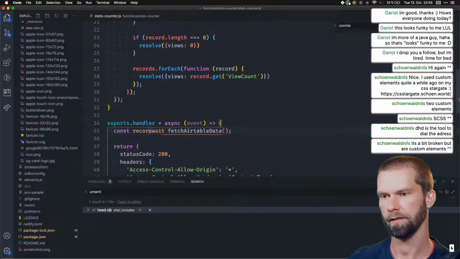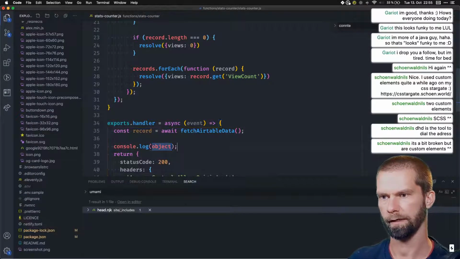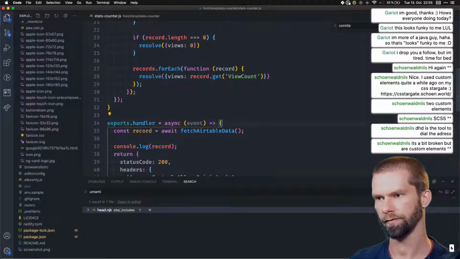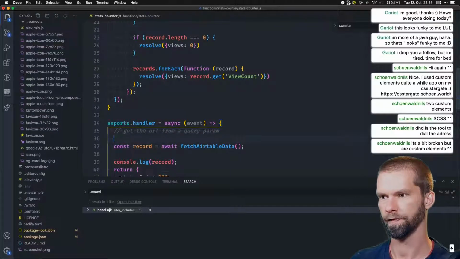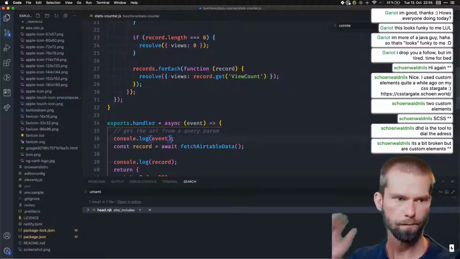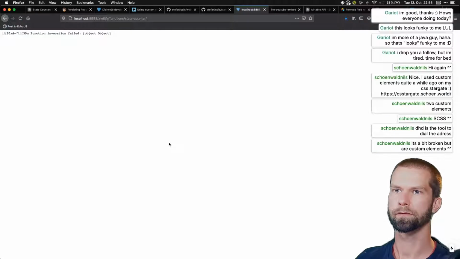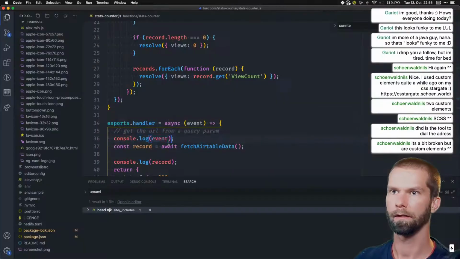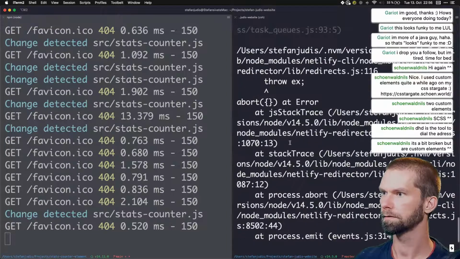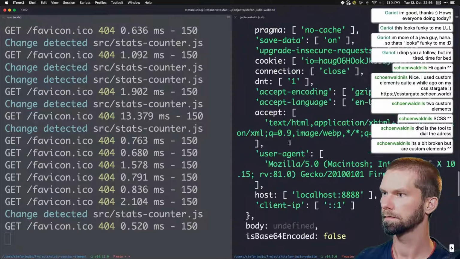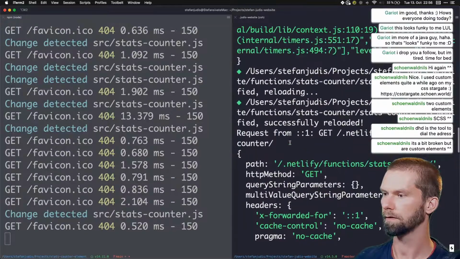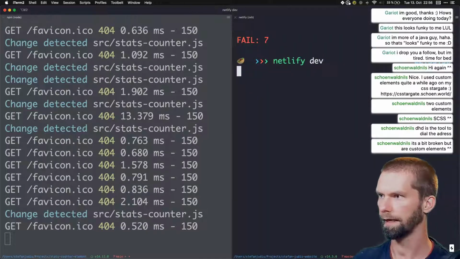So what we do now is const record. So we fetch now the data, we get it in our function, and theoretically we have it here. And what we would have to do now is to get the URL from a query param, I guess. Param. So let's have a look at the event too here. So when we now do, whoops, something is throwing off. What is happening? Cannot read offset. Well, that's not very helpful here. Okay, let's start that again.